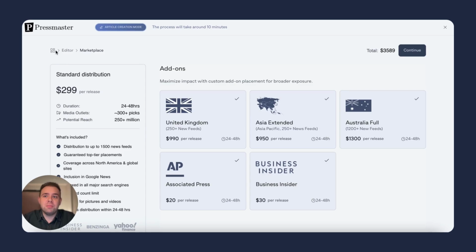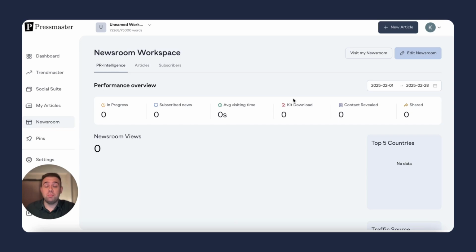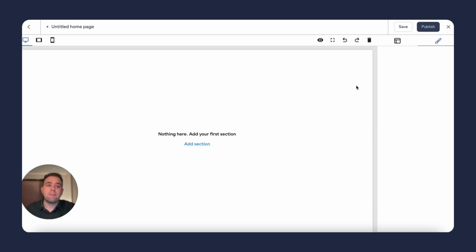So now let's go back to the Pressmaster dashboard. And here I would like to show you another really cool feature. It's called a newsroom. Consider it as your own blog, or your opportunity to share your press release and connect it specifically to your website, because you would like to make it a little bit more personal. So let's say we create a new homepage, we can publish it, then we can design it, and we can also optimize it for any type of mobile device.